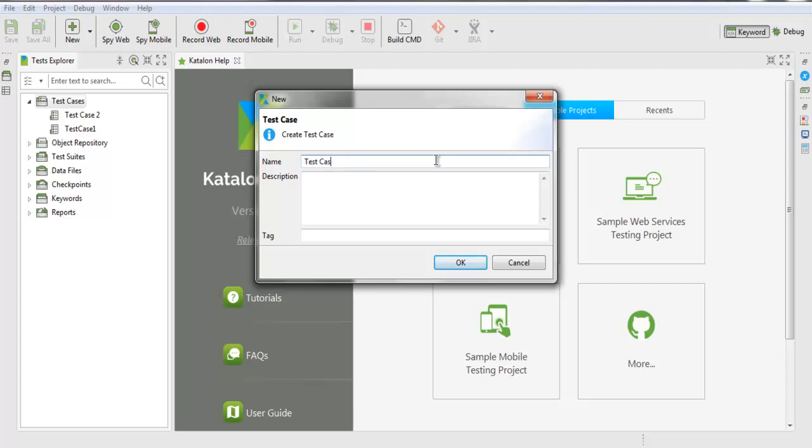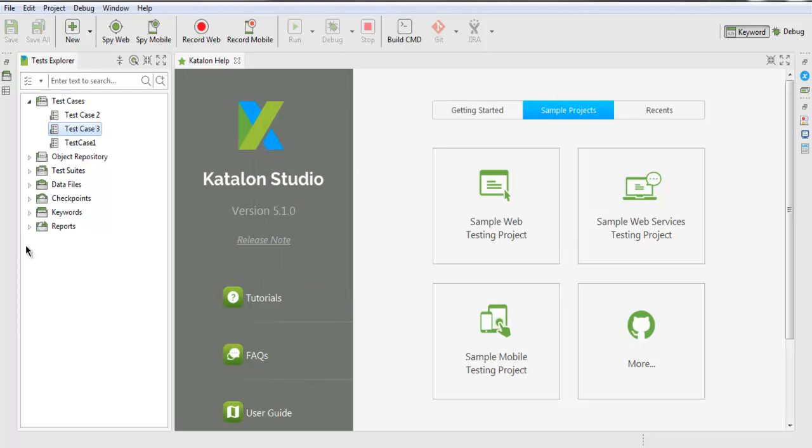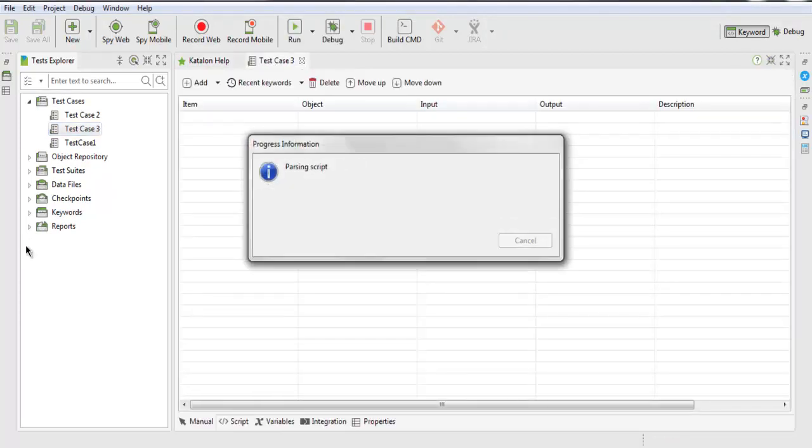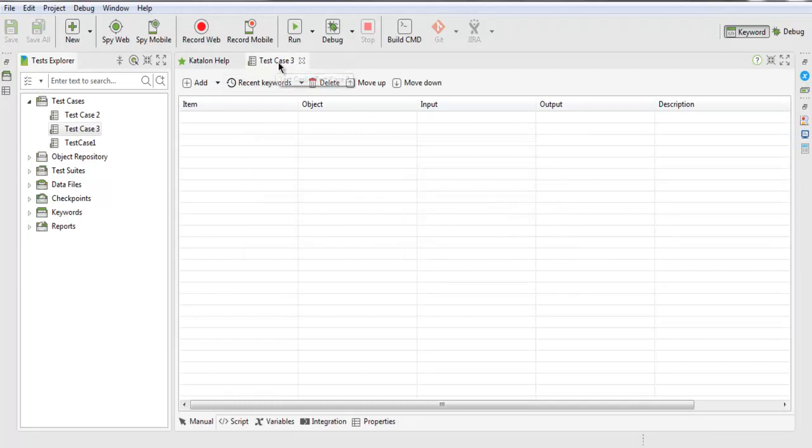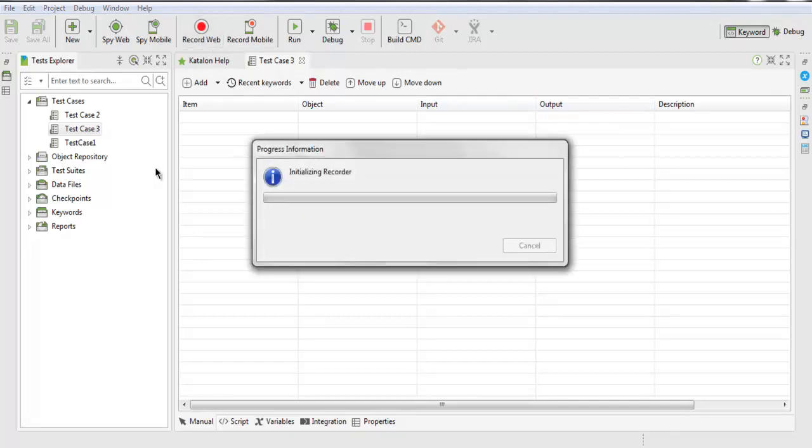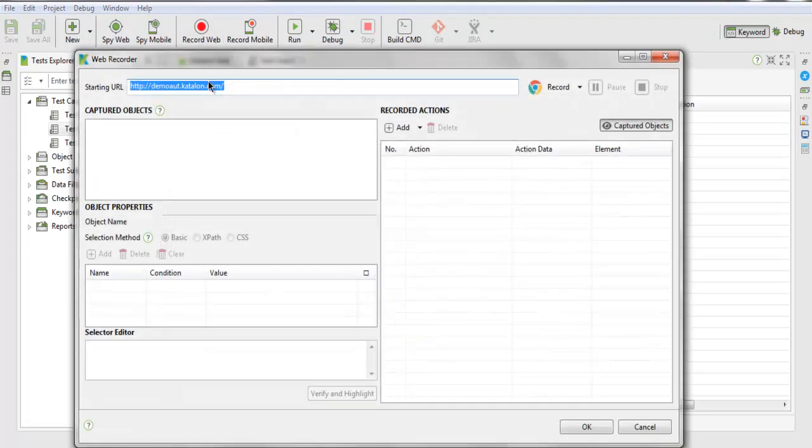So test case 3, put some description if you want, put some tags so that you can search it later. Click on OK and it creates a new test case, and then on right hand side you get one more tab with the name test case 3. Now at the top toolbars you can see a record web option. Click on that and it will open a recorder.